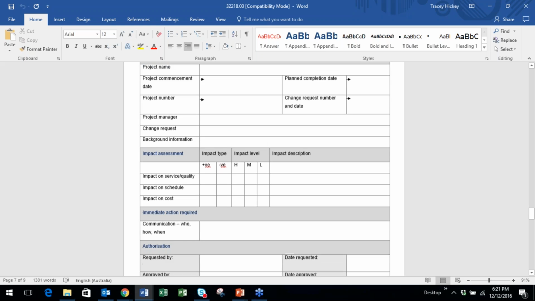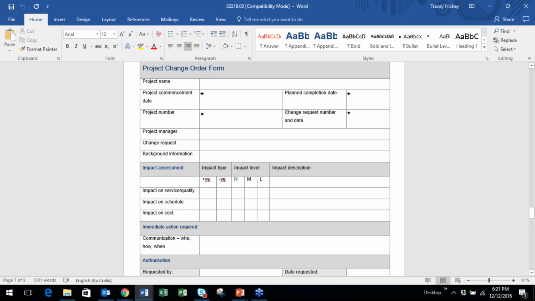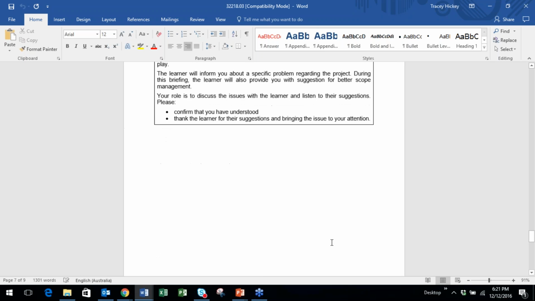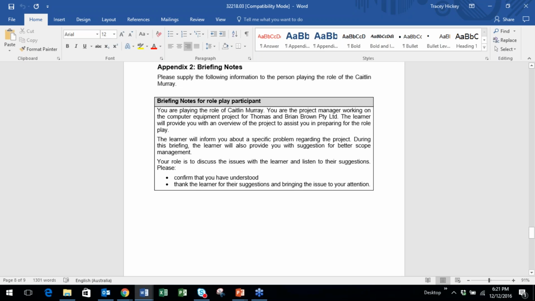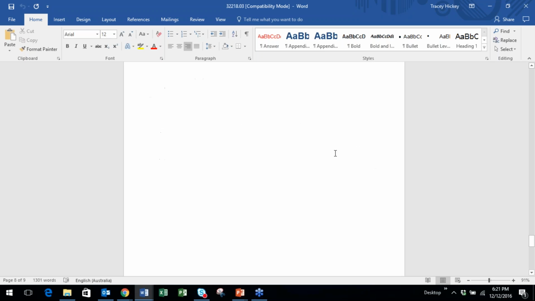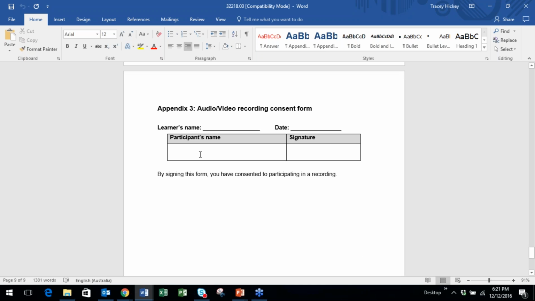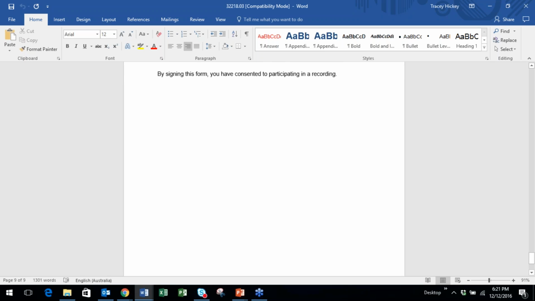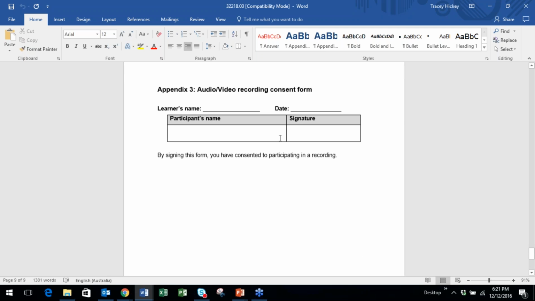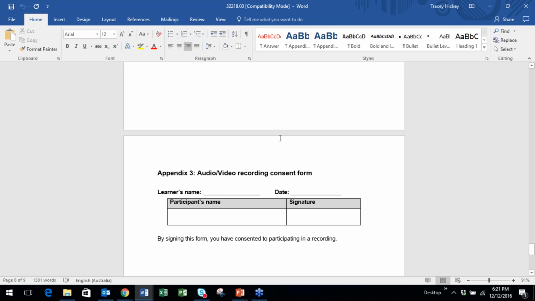So you'll end up submitting this document with this form completed. There's the briefing notes for that audio call. They will also sign the consent form, and you'll upload this document, plus you'll also upload the audio file. And then that's your 2 scope assessments completed.